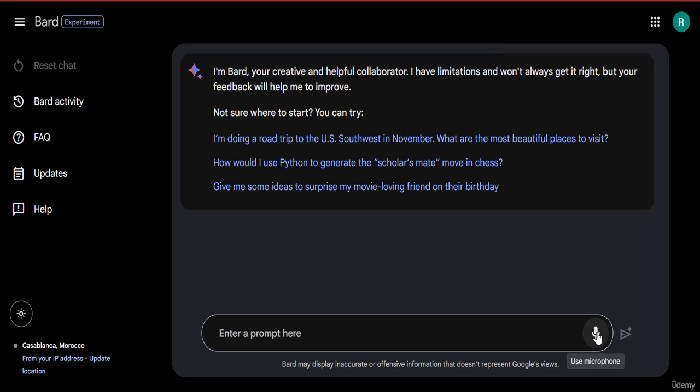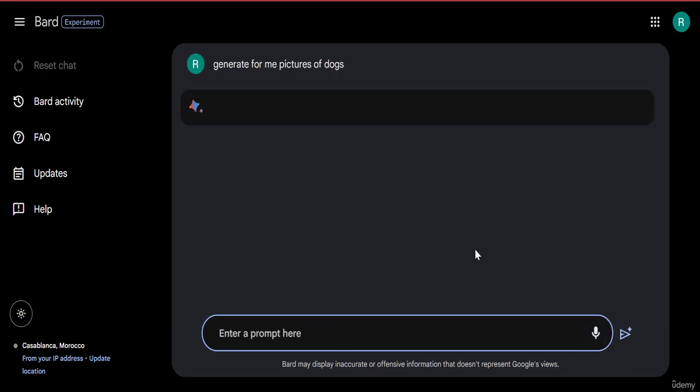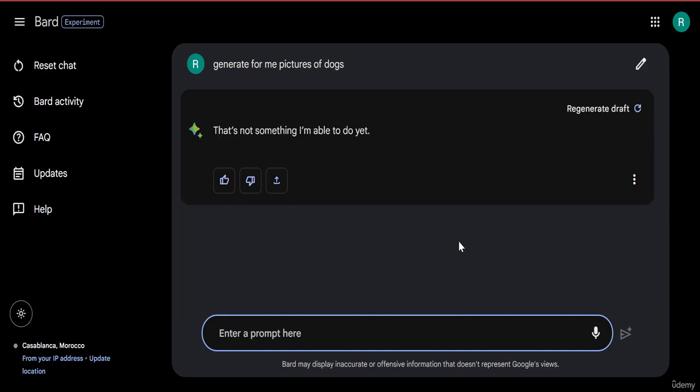And just listen right now as I'm talking to it. It's going to be able to generate for me what I want. Let's say, for example, I want to look for a picture of a dog, or results of pictures of a dog on Google. Generate for me pictures of dogs. And I can hit enter, right? And right now it is basically generating for me whatever I want.